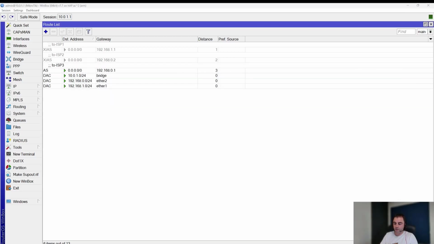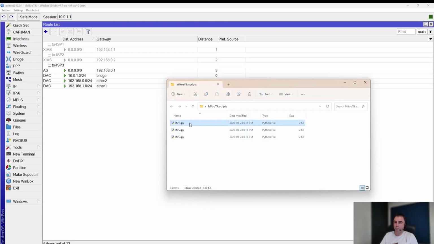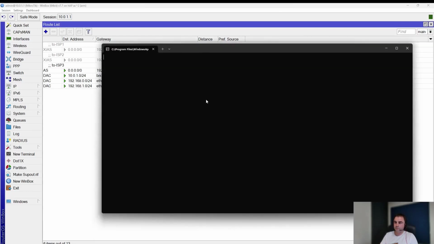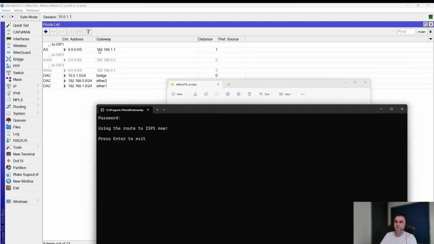So finally, I will switch back to ISP1. So entering my password and see what happened here. To ISP1 is the only active one.